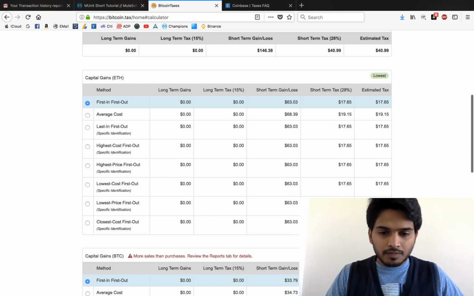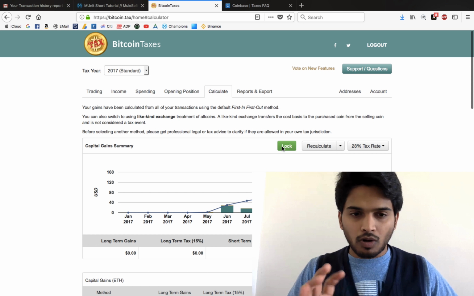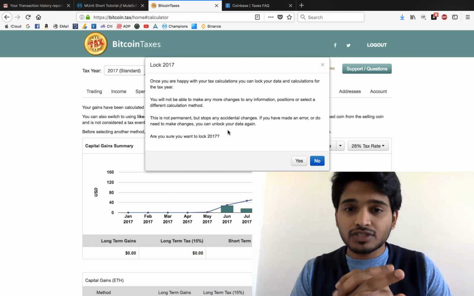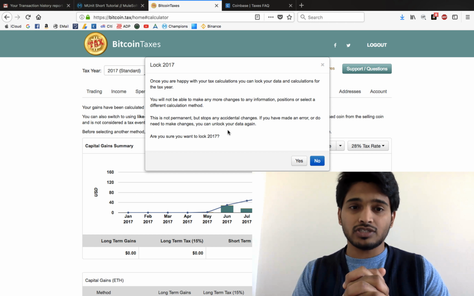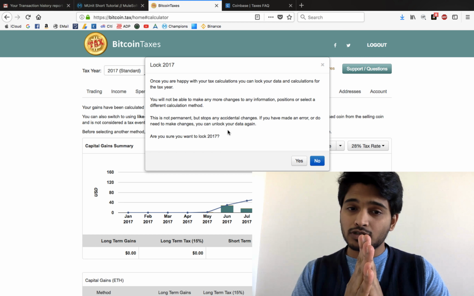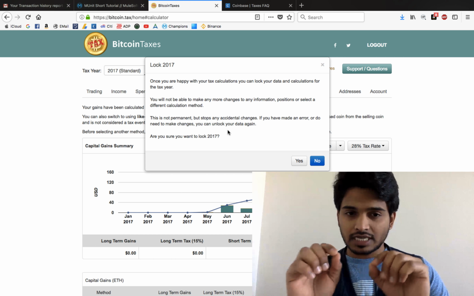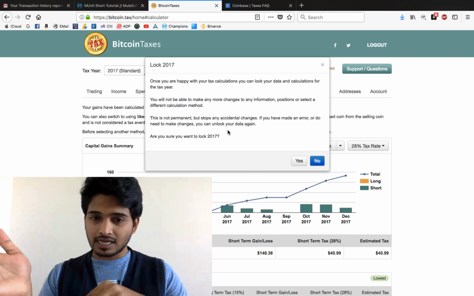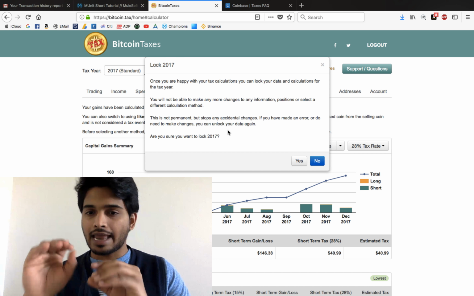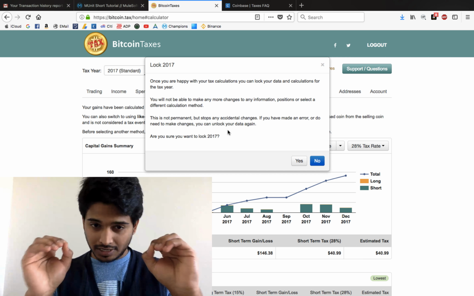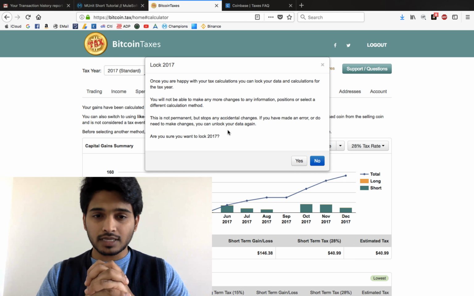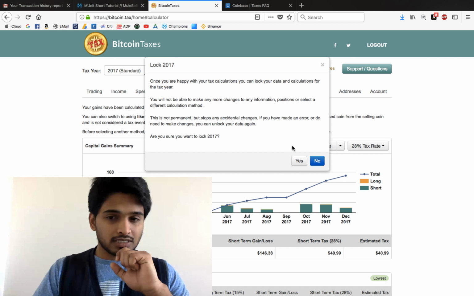So here you might need to just click on lock. This will lock for the year 2017. Once you are happy with your tax calculations, you can lock your data and calculations for the tax year. You will not be able to make any more changes to any information, positions, or select a different calculation method. This is not permanent but stops any accidental changes. If you have made an error or do need to make changes, you can unlock your data again. So are you sure you want to lock for 2017? And I just click on yes.